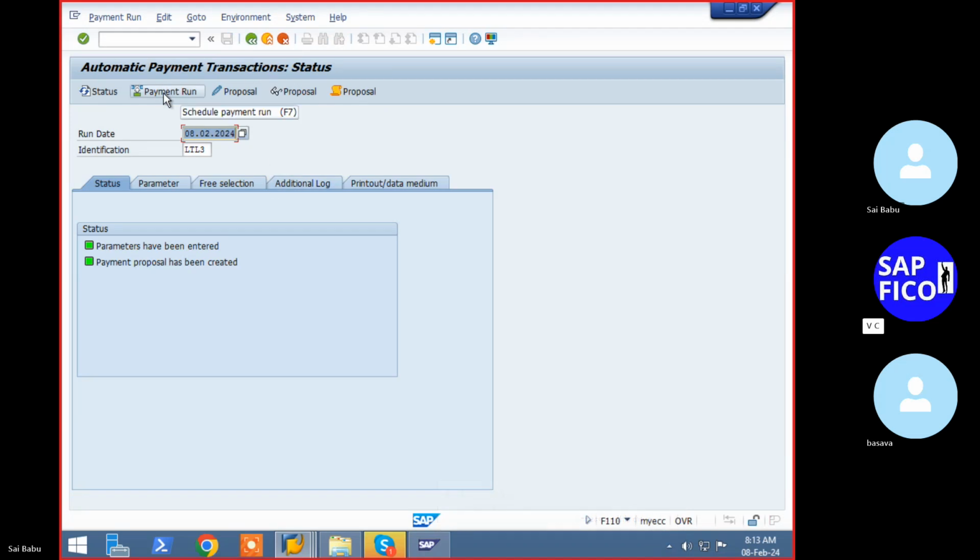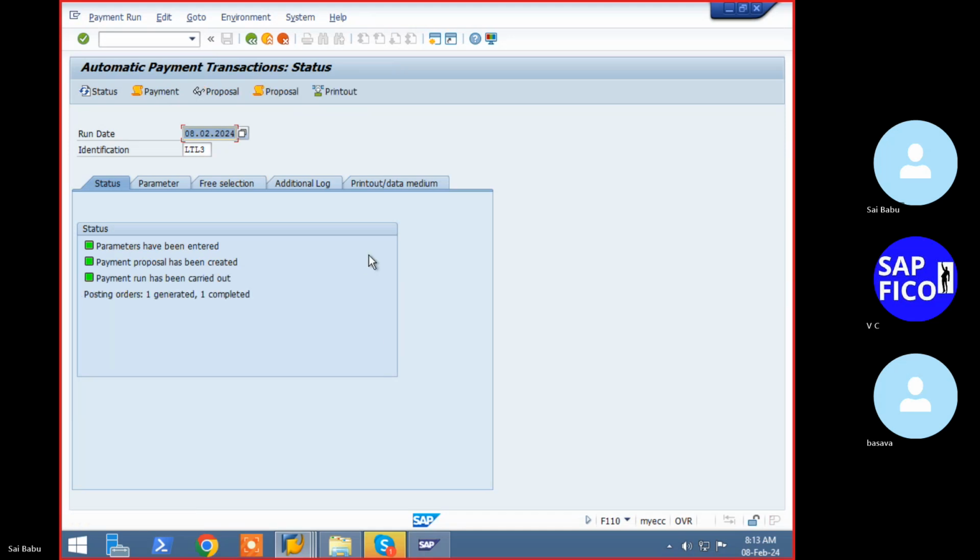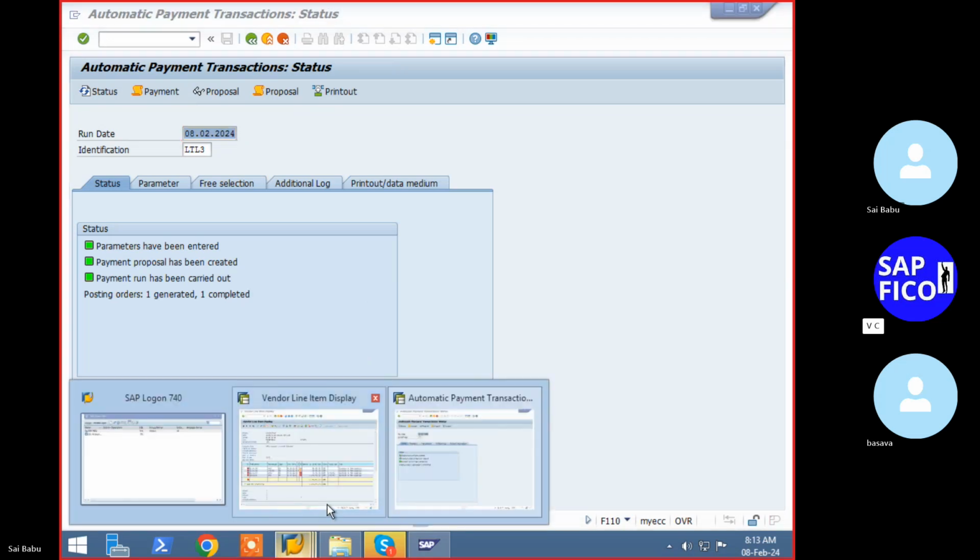Back to the payment run. Yes, schedule payment run and go to the start immediately option. Yes, schedule it. Nice. One generated and one completed. And take out the new screen.